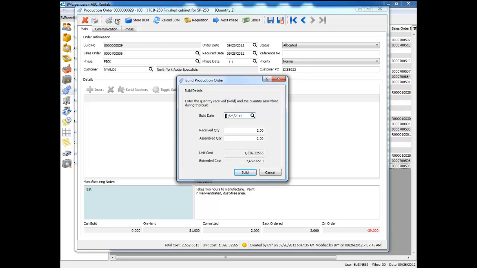So this pops up showing me build date, which puts today's date on. This is an important date because this is the date that gets posted to the general ledger. So when it relieves raw material from the GL and puts finished product in, this is the date it's going to use. So if you need to backdate it, you can do that here. This is the quantity being received and assembled.